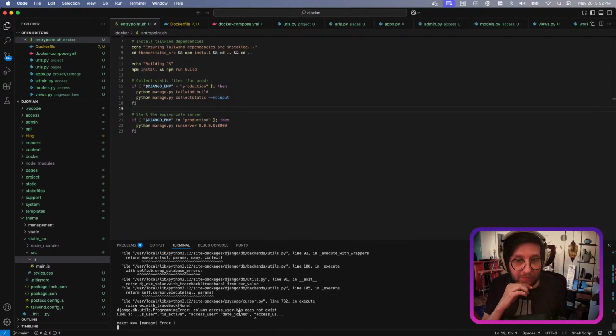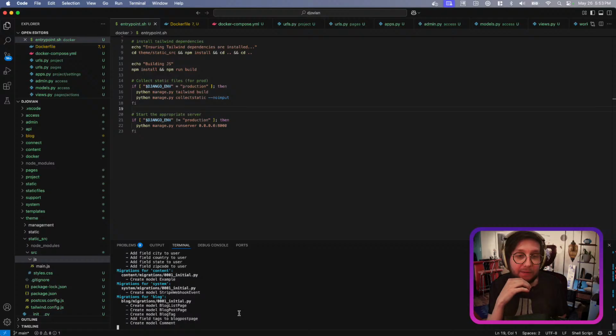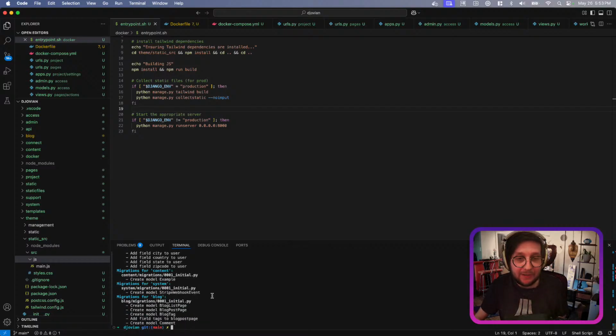Oh, okay, I see the problem. Yeah, we actually have to make our migrations first. Okay, so we're gonna do make migrations. It's confusing, but works. So here it created our blog stuff, our Stripe webhook, our example app, and it altered our user to have various things that a user might need. Now we'll run make migrate.